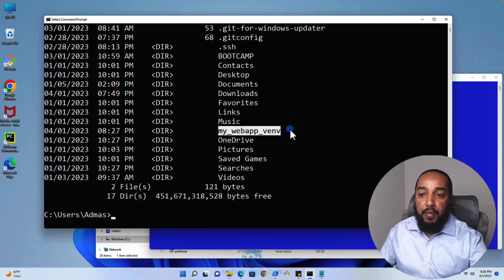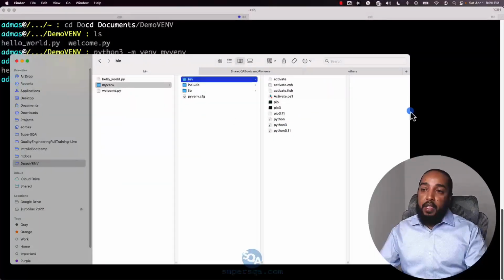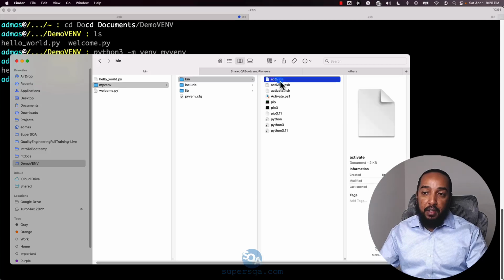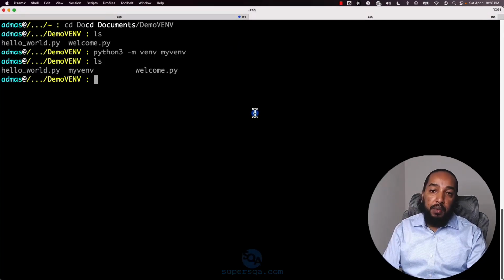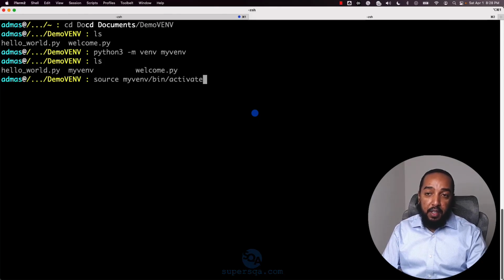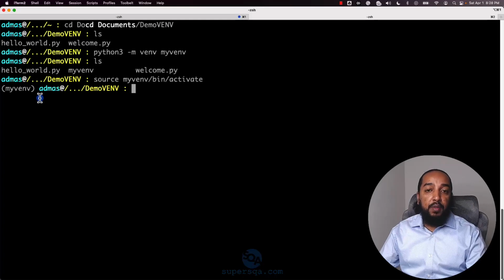Okay, now how do we activate it? The way we activate it, on a Mac or Linux, is we have to source this activate file. So what I'm going to do is say source my venv bin activate, right? Now my virtual environment is activated. As you can see, it shows up here that my virtual environment is being activated.